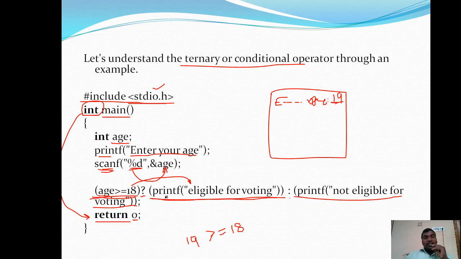This printf function prints the text present in the double quotes on the screen: eligible for voting. So it displays a message saying you are eligible for voting.